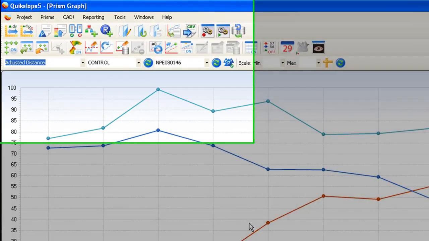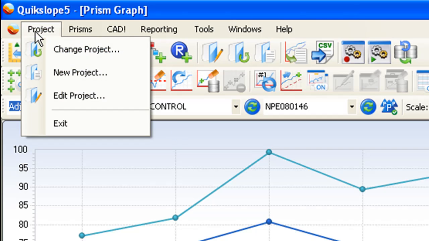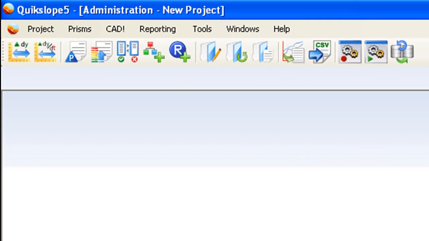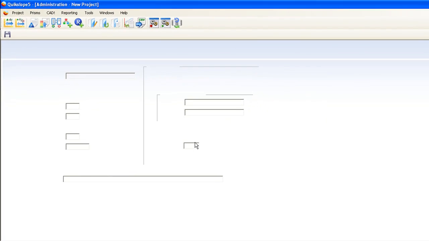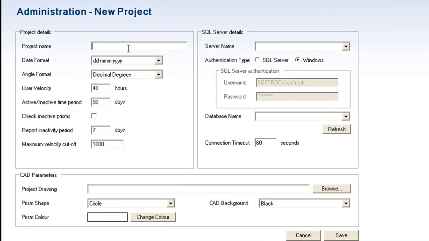So now we need to go to the top left of the screen to the project menu. Now we're creating a new project, so we select new project. Now we need to fill in the details of the project. So we're creating a project based off the database called North Pit. So let's call this project North Pit 1.